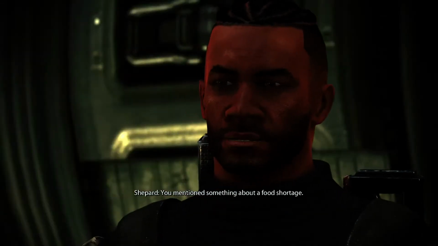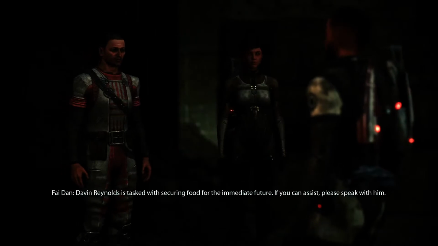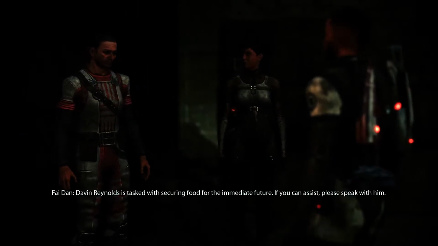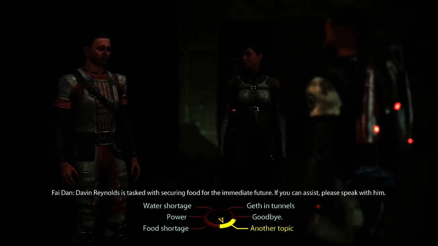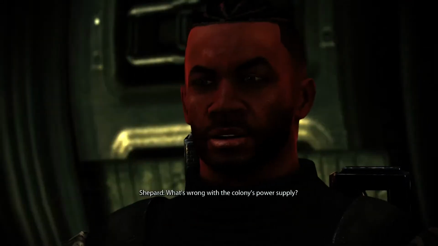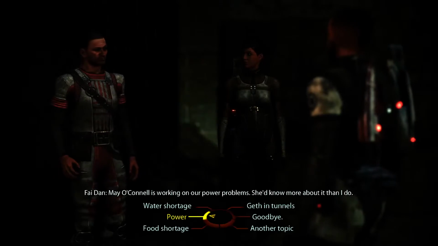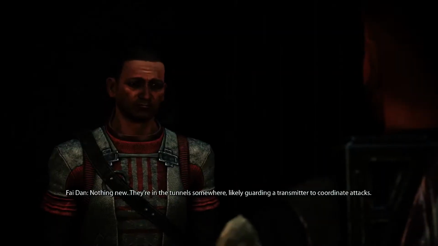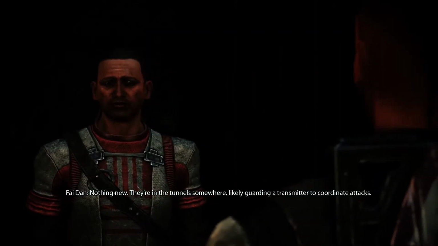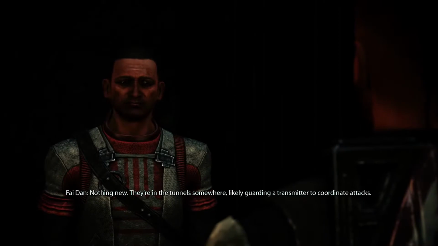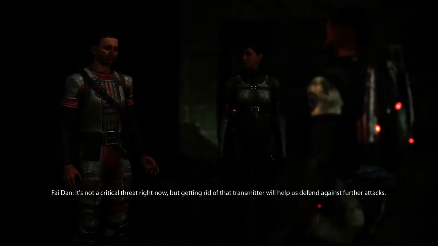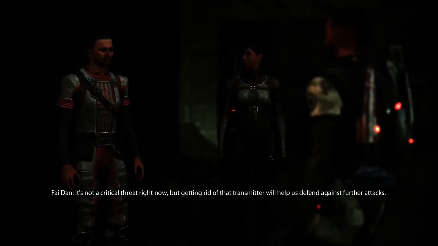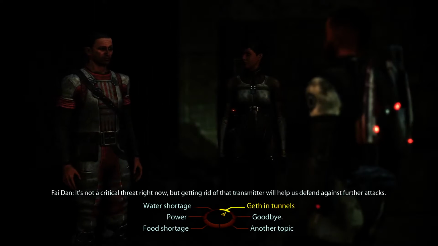You mentioned something about a food shortage. Davin Reynolds is tasked with securing food for the immediate future. If you can assist, please speak with him. What's wrong with the colony's power supply? May O'Connell is working on our power problems. She'd know more about it than I do. Do you have information about Geth in the lower tunnels? Nothing new. They're in the tunnel somewhere, likely guarding a transmitter to coordinate attacks. It's not a critical threat right now, but getting rid of that transmitter will help us defend against further attacks.